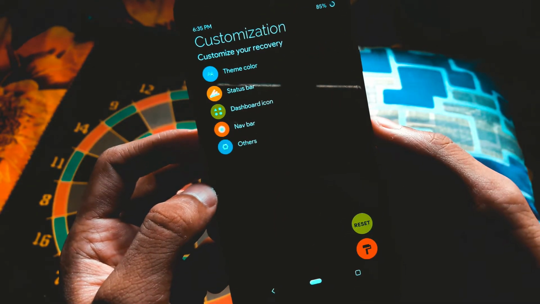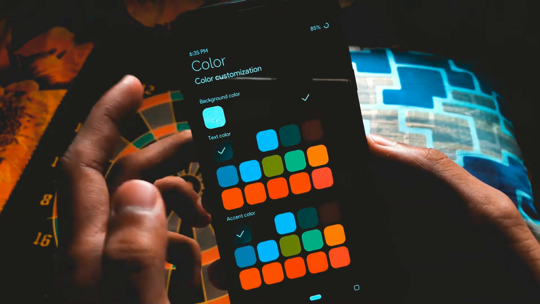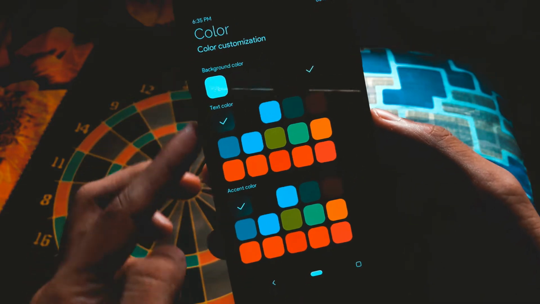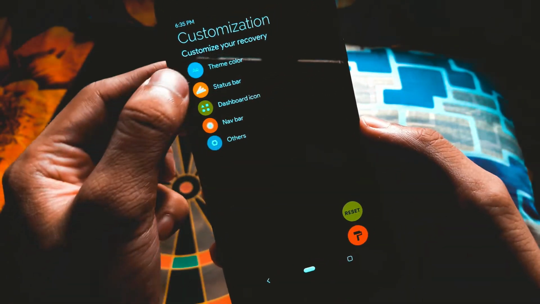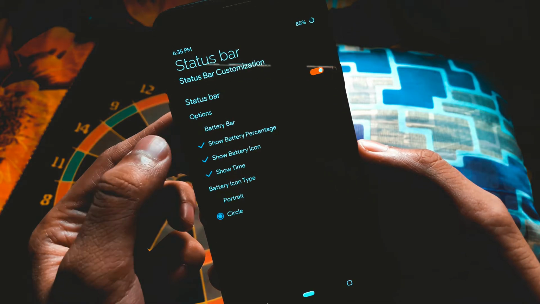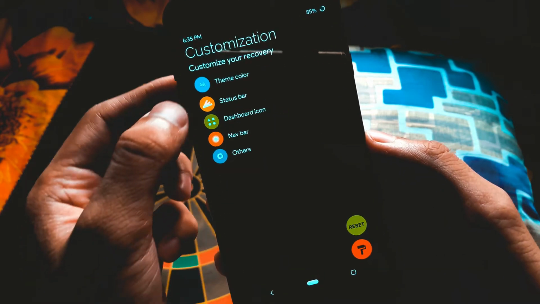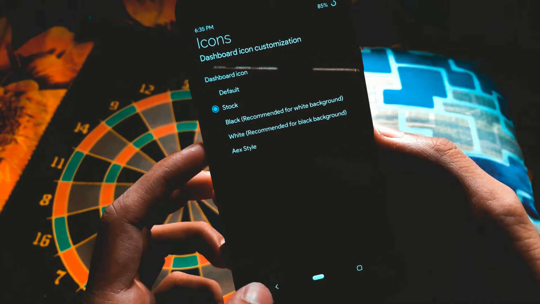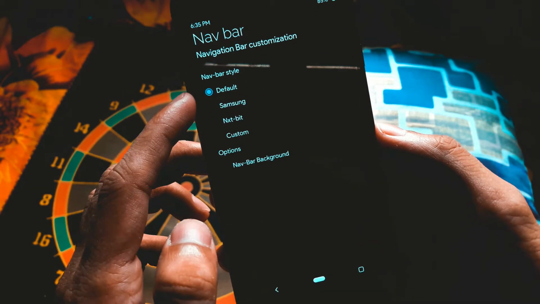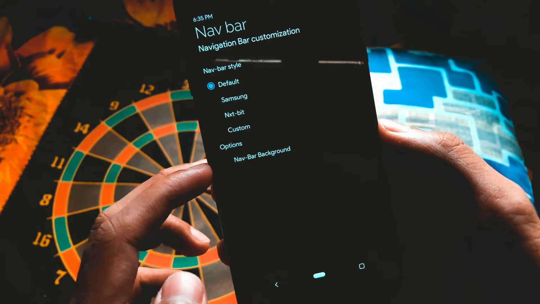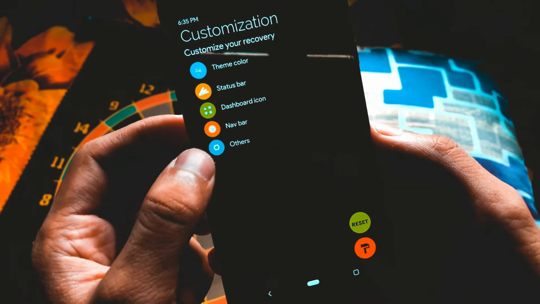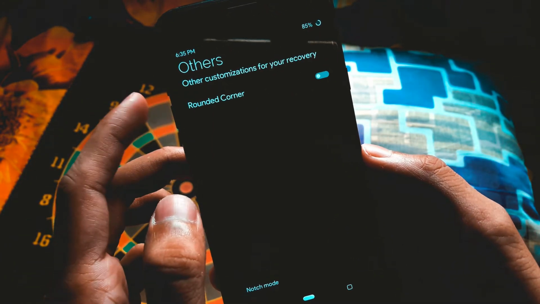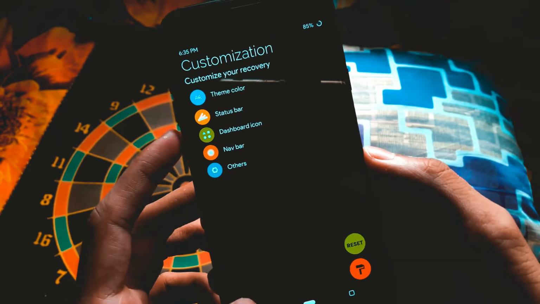As you can see, you have a dedicated customization menu where you can customize your theme colors like text and accent color. You can even customize your status bar and also your dashboard icons to stock, black, white and AX style. And last but not least, you can change your nav bar where you have a few options to choose from, and in another section you can enable the rounded corners. So that's pretty much it about the customizations.